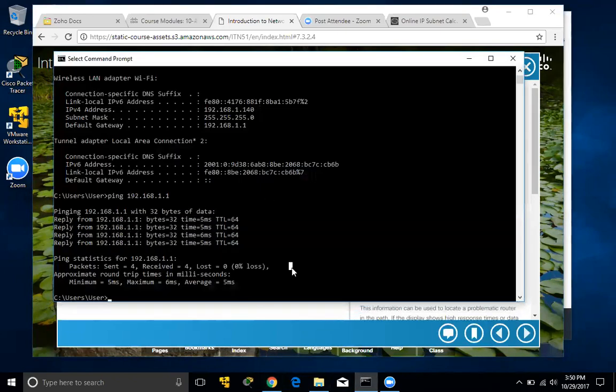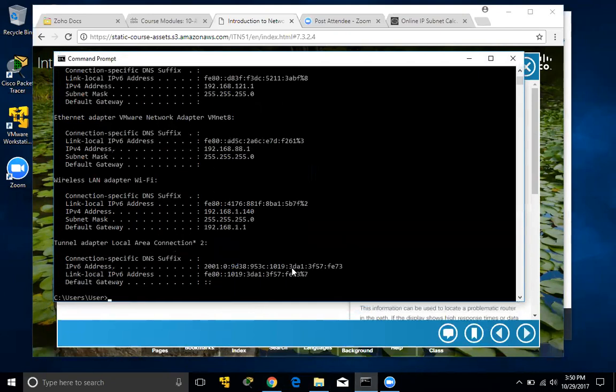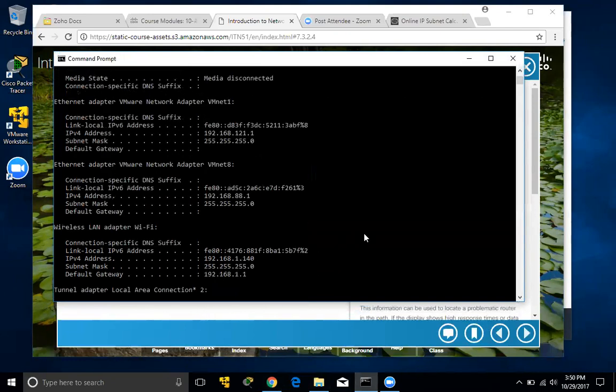And then I know the whole path that it took to get to that. So now let's see. I'm going to do ipconfig just to look at my machine for something, and I'm going to go to, there's some IPv6 I've got.